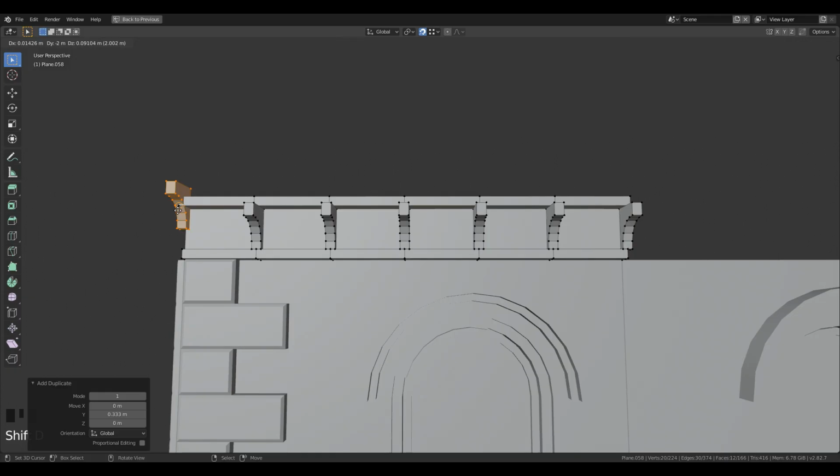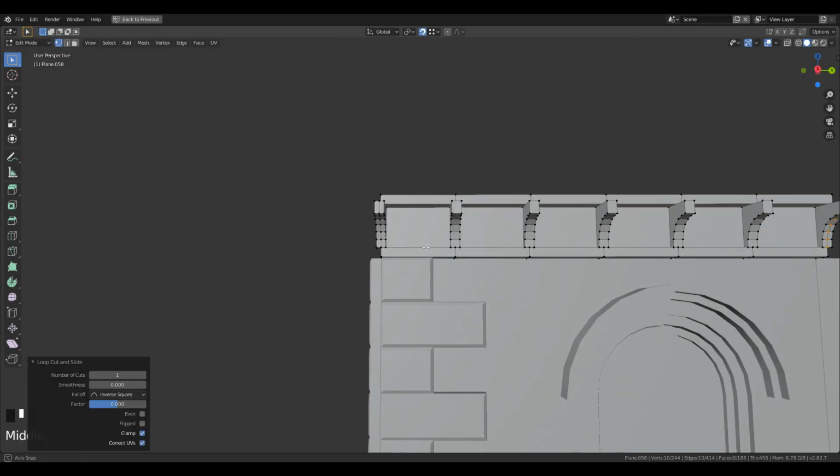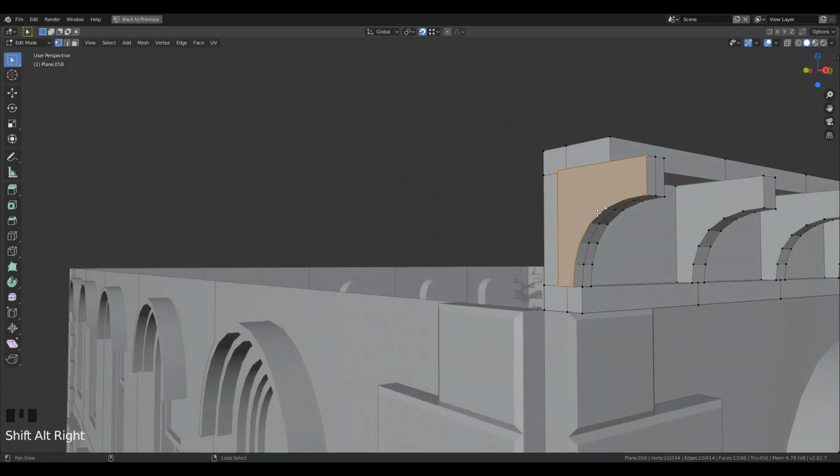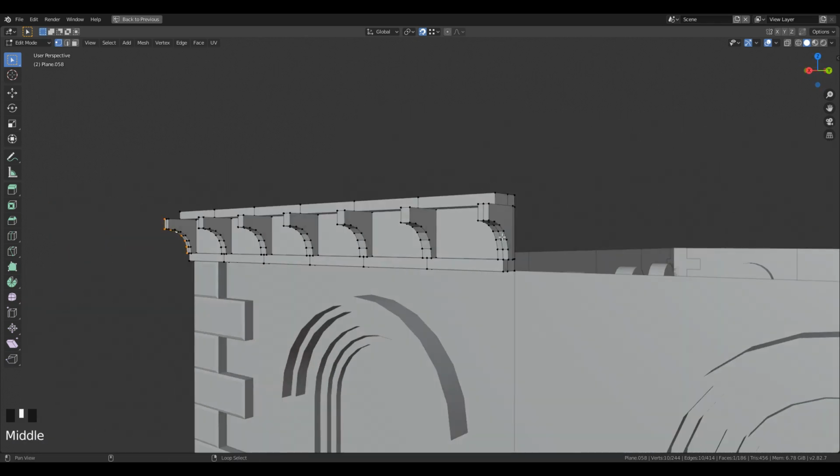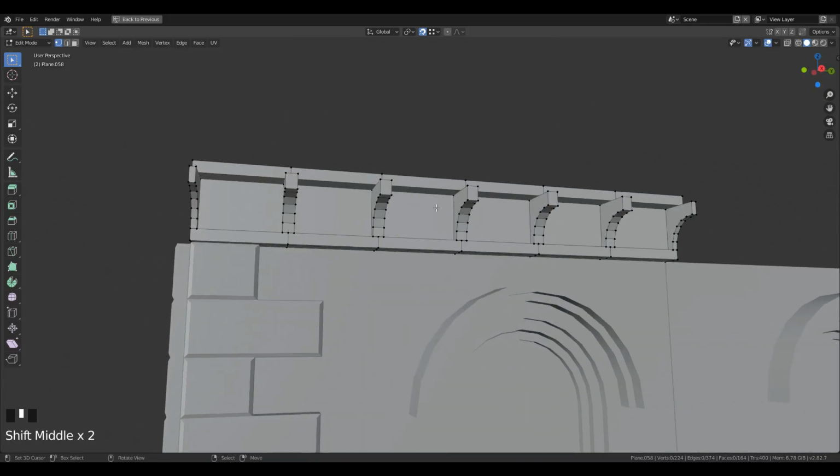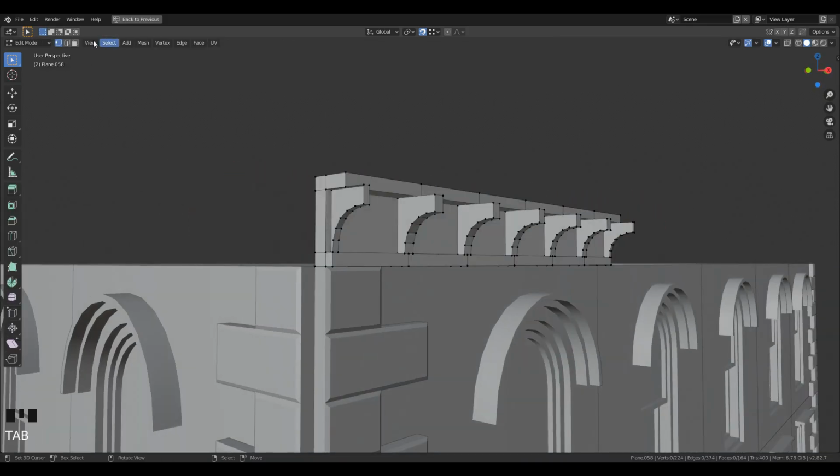Then duplicate on both sides of the panel and add edge loop to them and delete the faces that go further away from the width of the main panel. Now select the top face and snap them to the outer side of the panels.